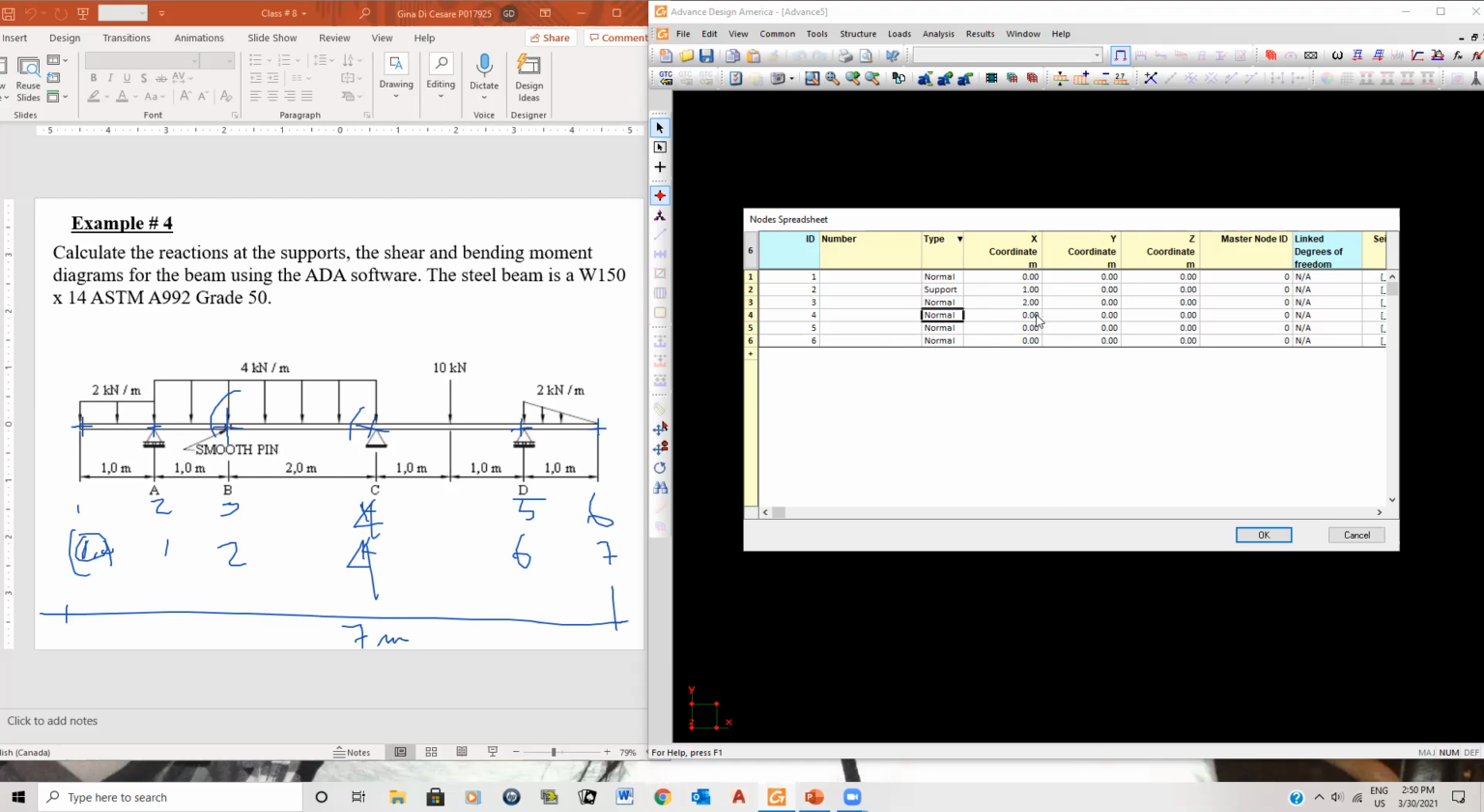Node number 4 is going to start at 4 meters away, and that's going to be a support. Then node number 5 is going to start at 6 meters away, and that's going to be a support. And node number 7 is going to be just a normal node, but it's going to be at 7 meters away.